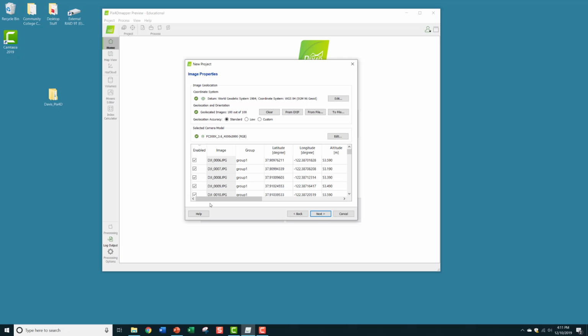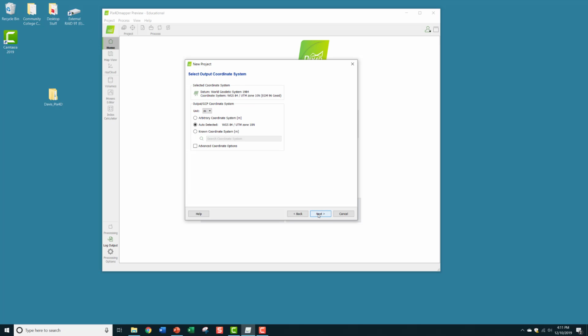Now we'll explore this in more detail during the next chapter, but for now we can just click Continue by clicking the next button. The next window is the Output Coordinate Systems. Now this will determine the georeference of our deliverables. We'll explore this in more detail during the next chapter, but for now we'll accept the default coordinates and we'll accept it as metric. So we'll go ahead and click the next button.